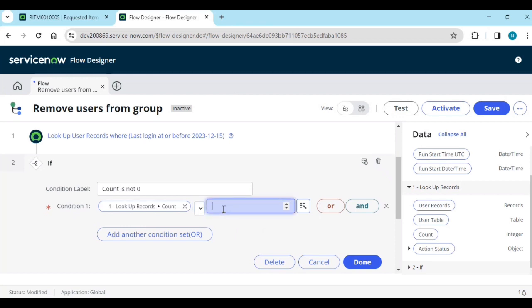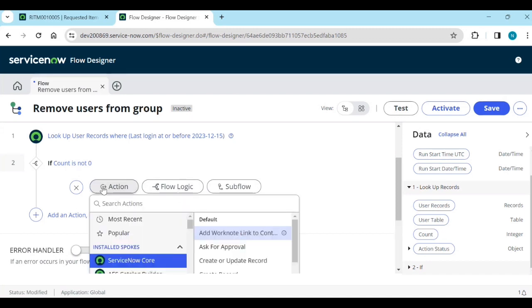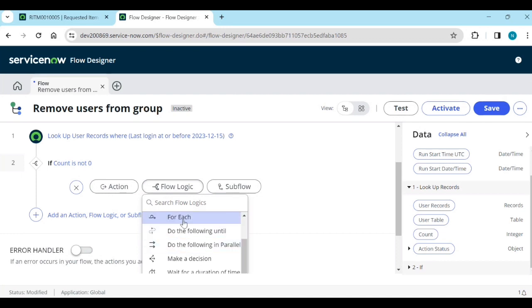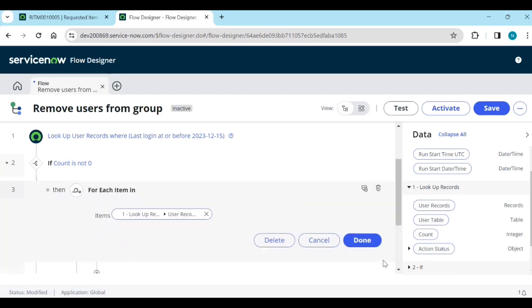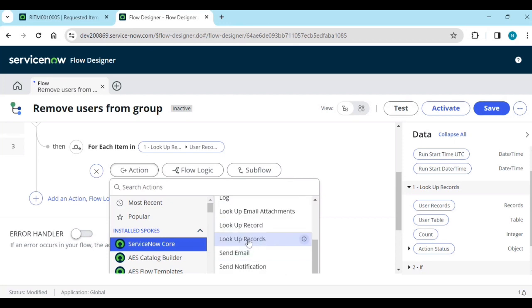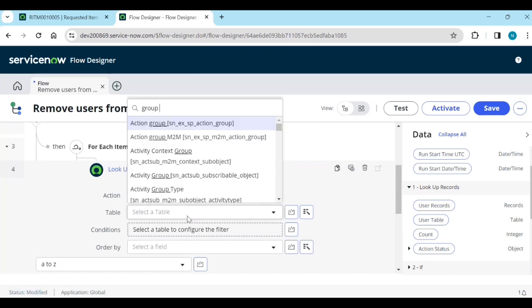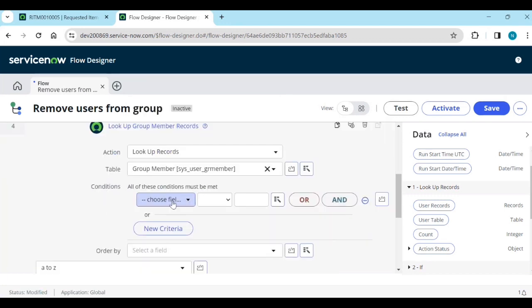Count is not 0. So if count is not 0, then what we are going to do is remove all the users. For each user, we need to check how many group memberships there are. So again, for each user record, we are going to check, lookup records. Again, which table is it? Group membership table.